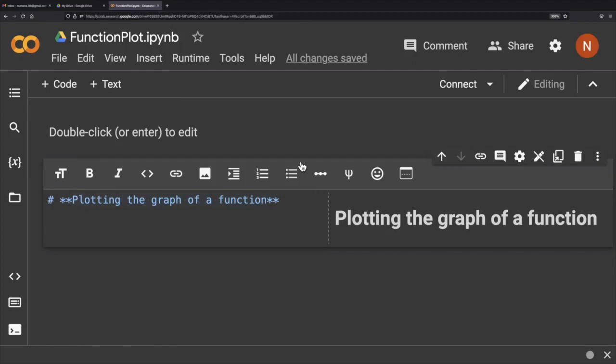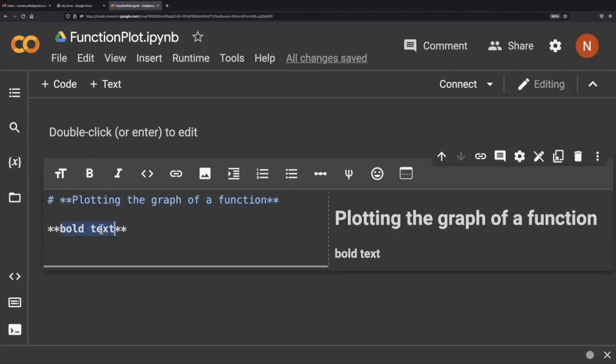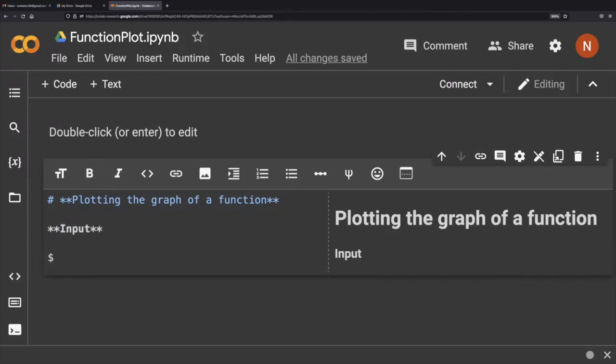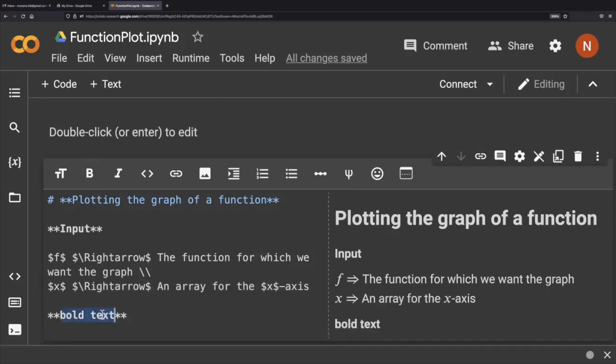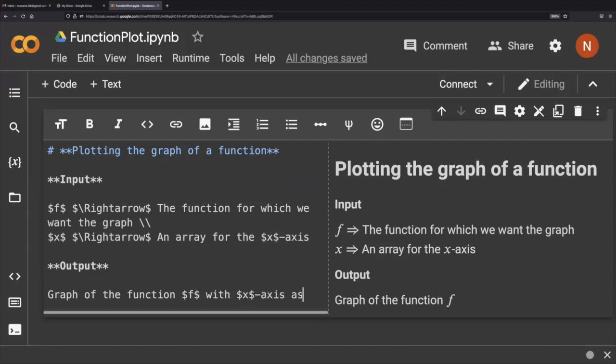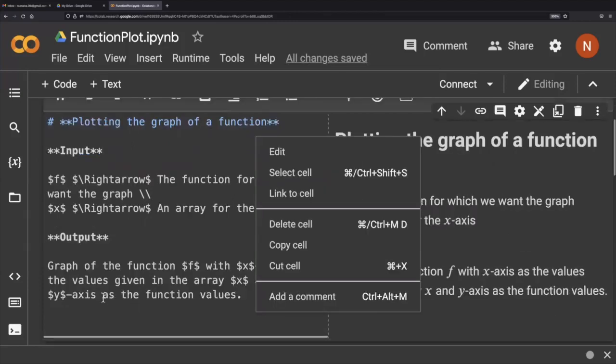Say I can just say in the form of an algorithm. I will say that the input for my program is going to be a function for which we want the graph. Well, I'm using the LaTeX commands to generate this document. Then I will go to the next line. I also want to take an array of X values at which I want to plot the graph. And the output is going to be a graph with X axis as the values given in the array X and Y axis as the corresponding function value.